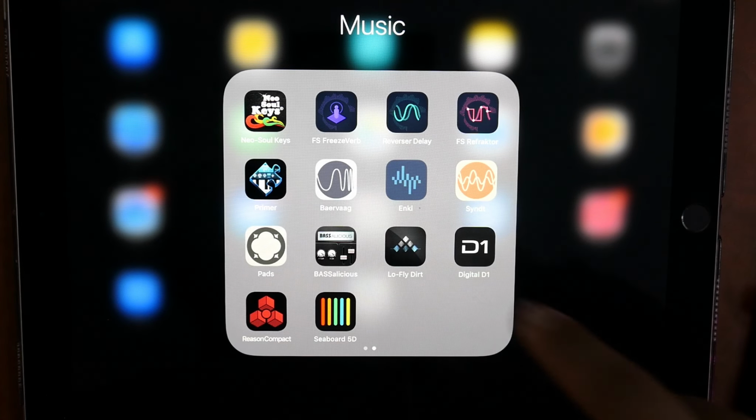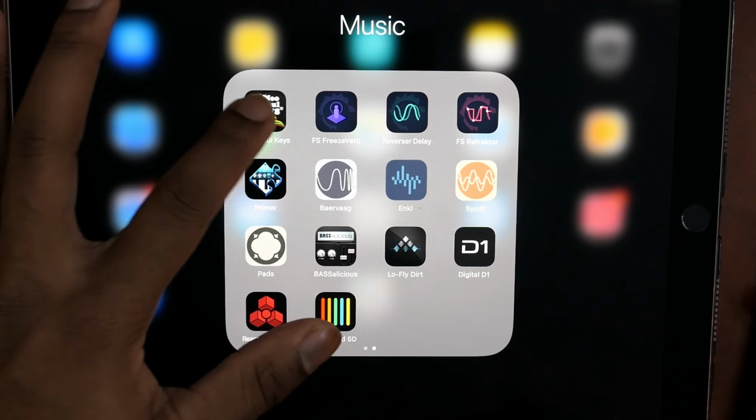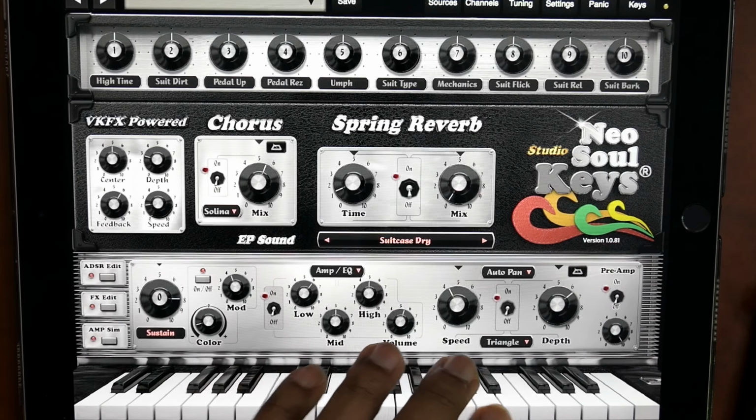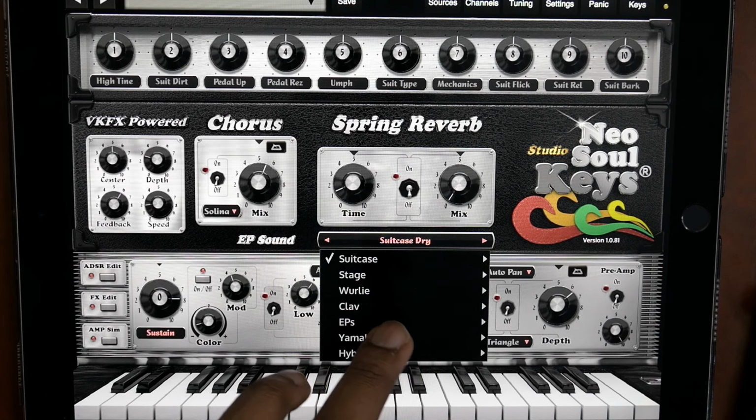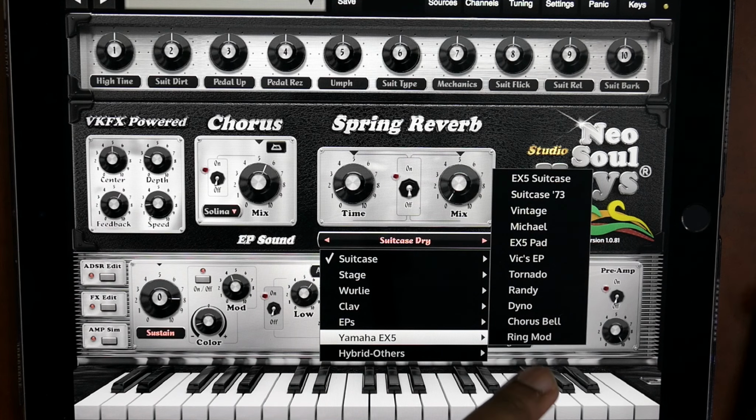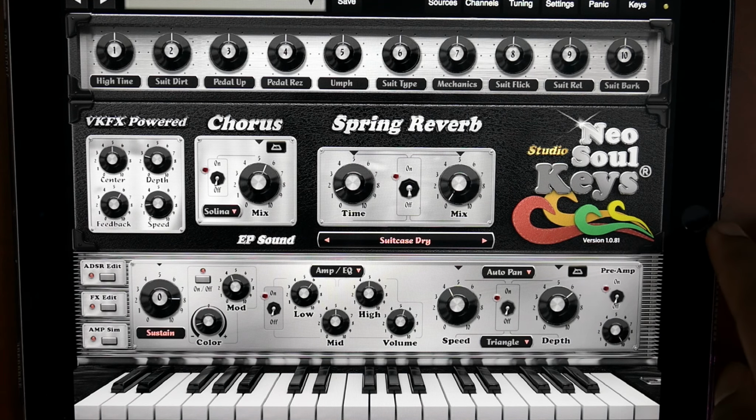Neo Soul Keys, I just downloaded this about maybe 2 or 3 weeks ago, and these are some really good sounding keys on here, man. You have Clav, EPs, Yamaha, EX5 series. These are some really, if you need some R&B soul keys, this is definitely a must have.